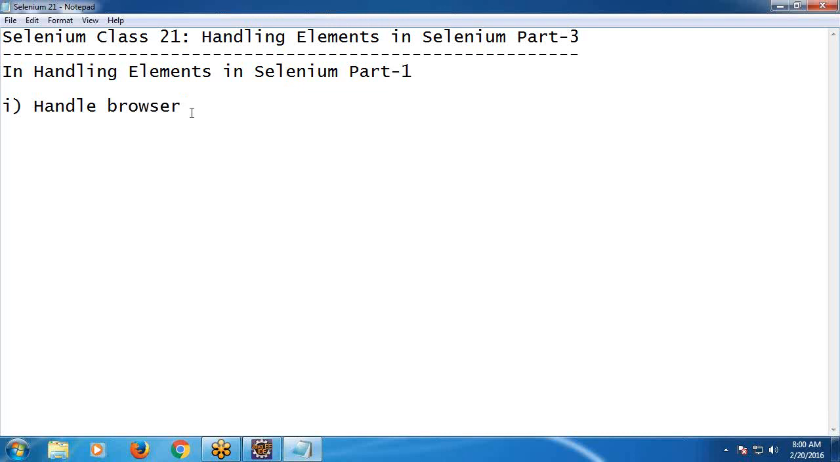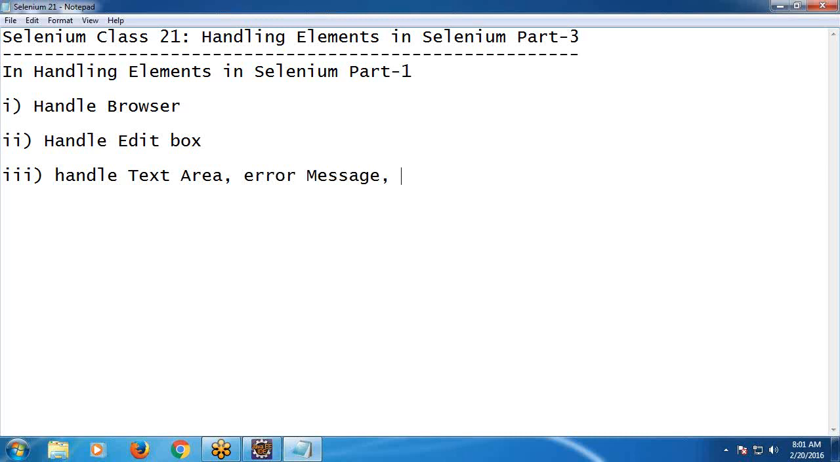Handle browser, browser is driver object. Next, handle edit box. Next, handle text area. Next, error message. Next, window dialog pop-up. Next, handle button.